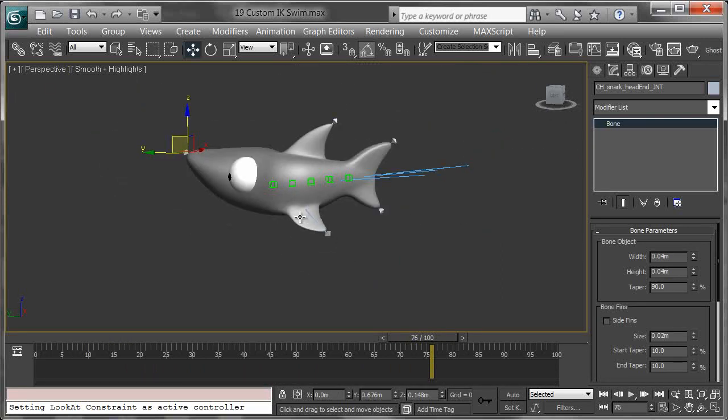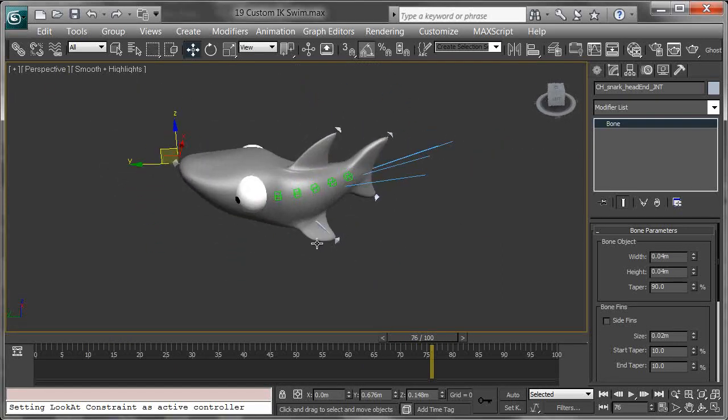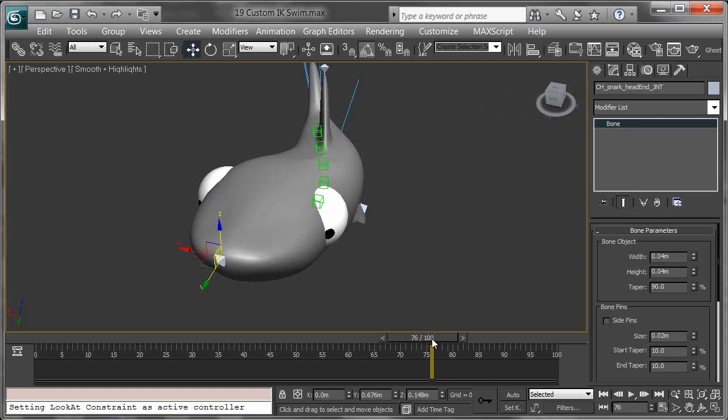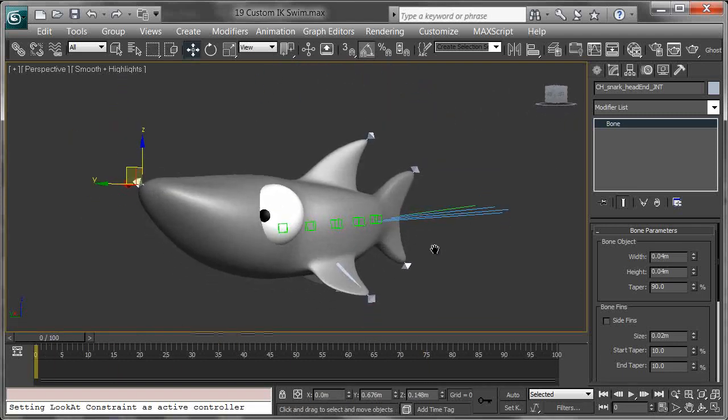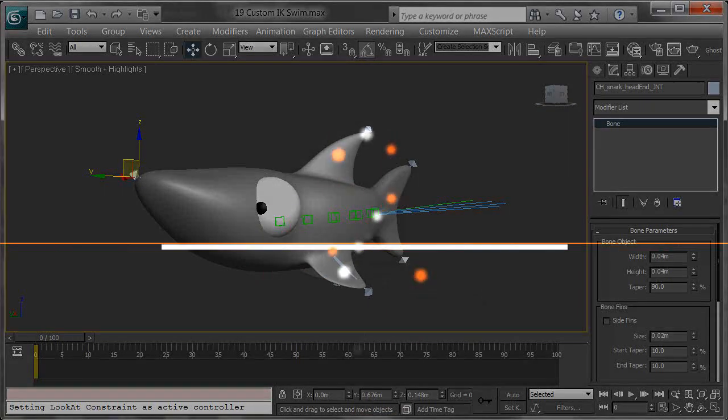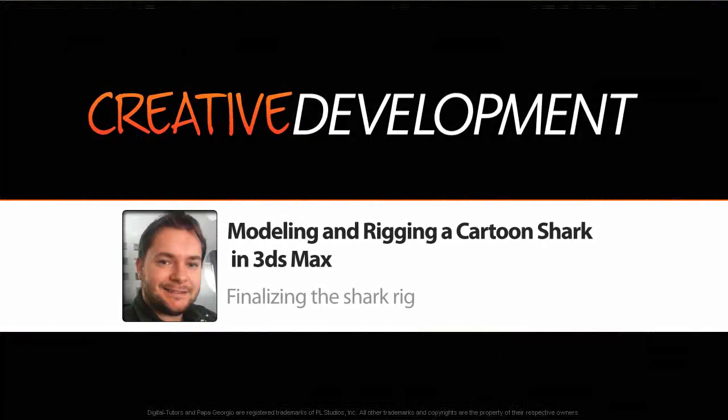So yeah, I think he's pretty much done, and we can start to move along to the crunch character now, who's a lot more complicated in terms of geometry, but the rig is pretty much exactly the same. So let's jump along and have a look at him in the next video.